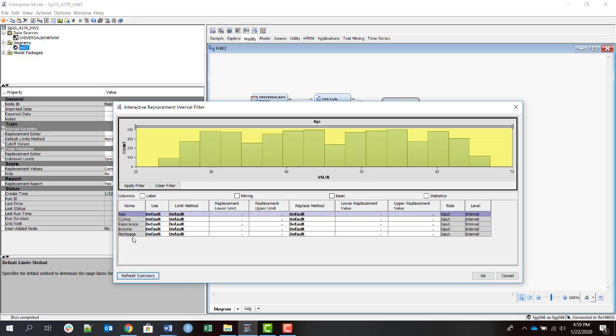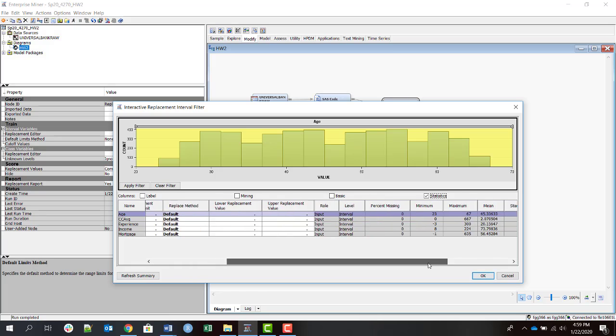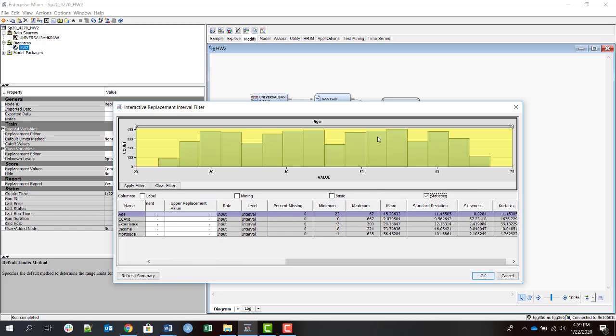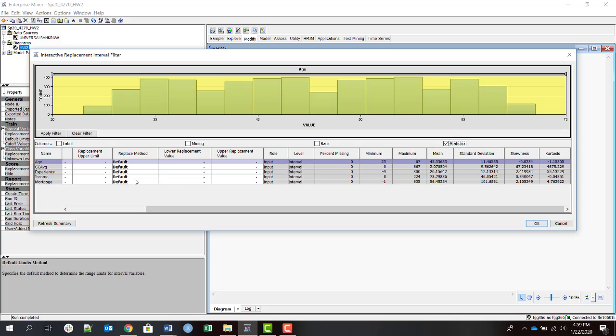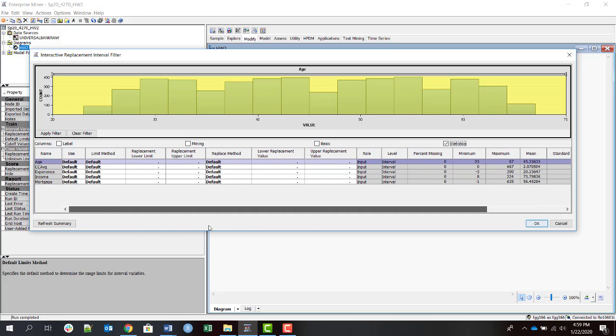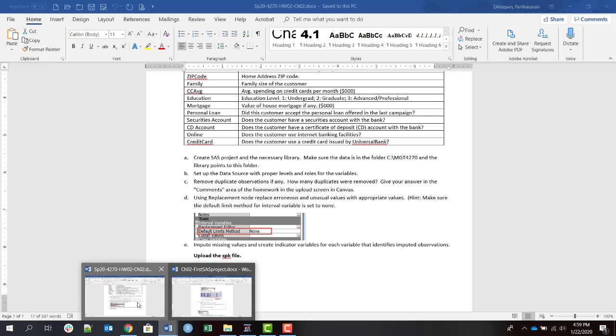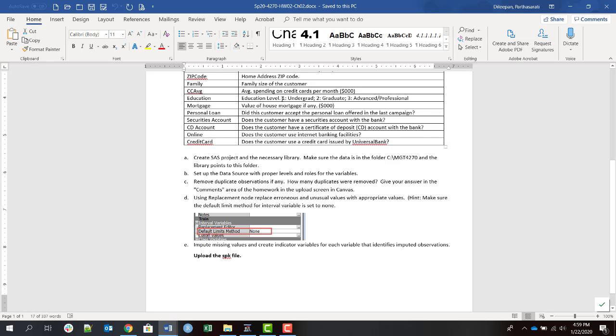Now for each of the interval variables you have a summary here, and if you click statistics you'll also get some additional statistics, like minimum, maximum, mean, and so on. If you look at age, you see the minimum is 23, maximum is 67 years. It looks like that's a reasonable set of values, so you really don't need to do anything with age. Now CCAVG, what is CCAVG? CCAVG is average spending on credit cards per month, and it is coded in $1,000.